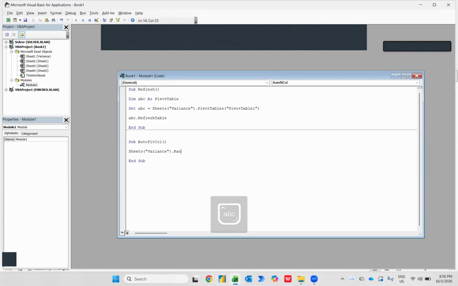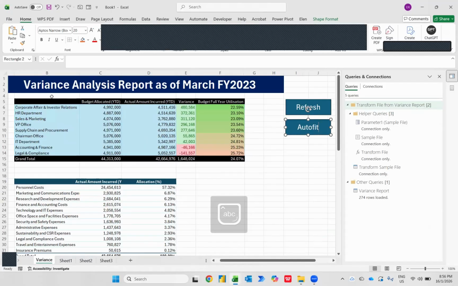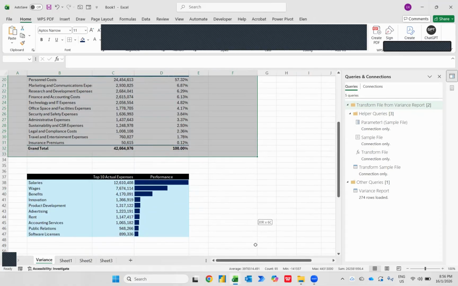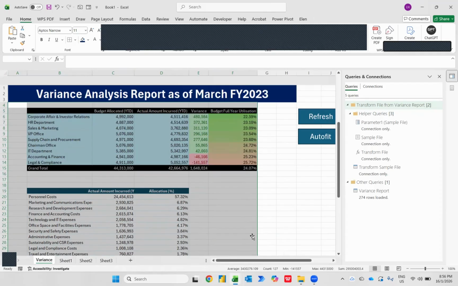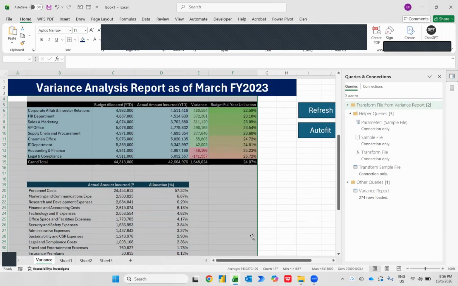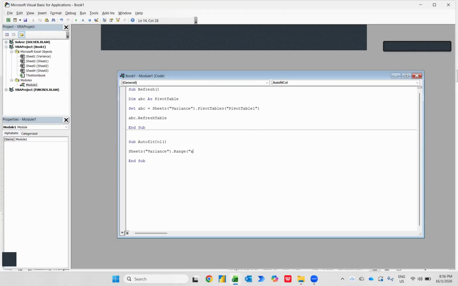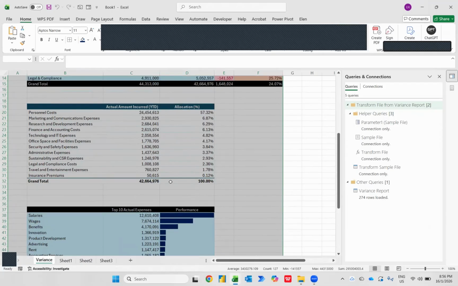Okay, then what range? Basically, the range I want to auto fit is, let's assume, A4 until F47. So range A4 to F47, columns, make sure there's an S, and then after that auto fit. Now when you run it, it will auto fit the columns.